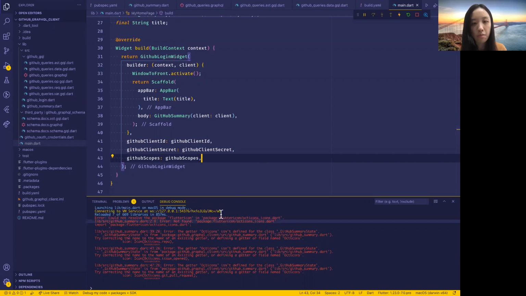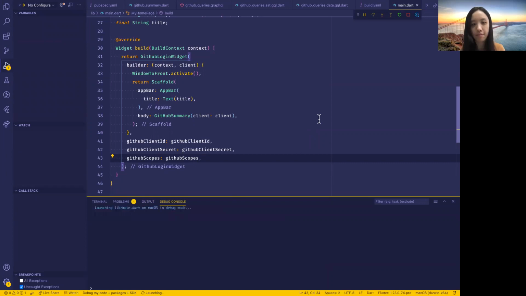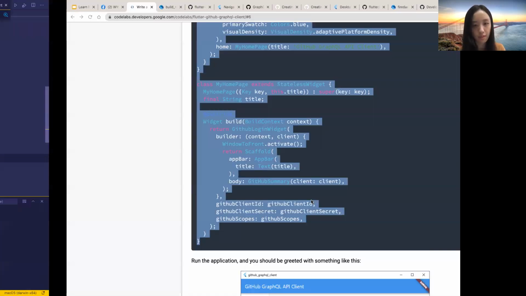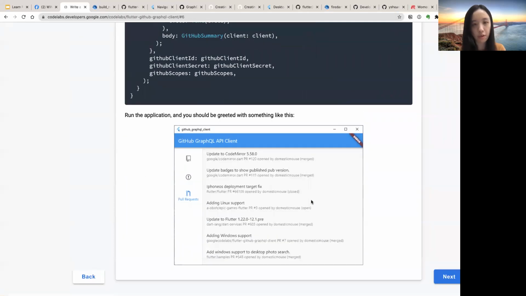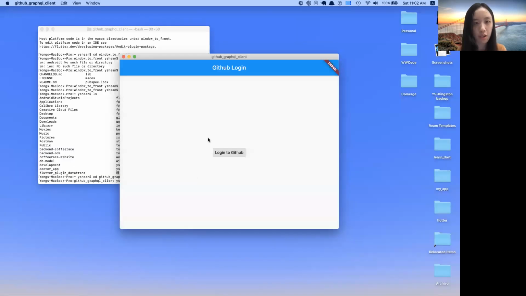Okay, so every time after you have added a new package, you need to start again. The hot reload will not work. Okay, so hopefully when we have built the application, we should see this. Okay, I need to log in again.